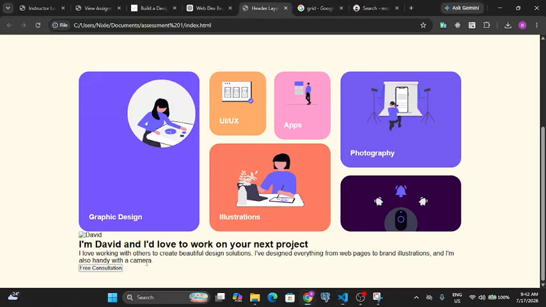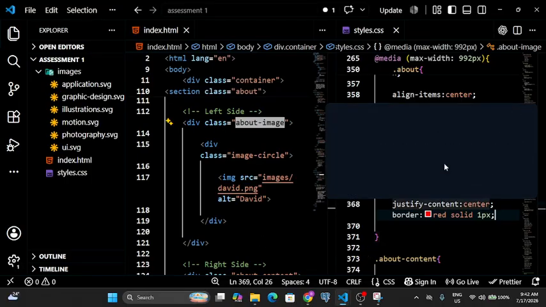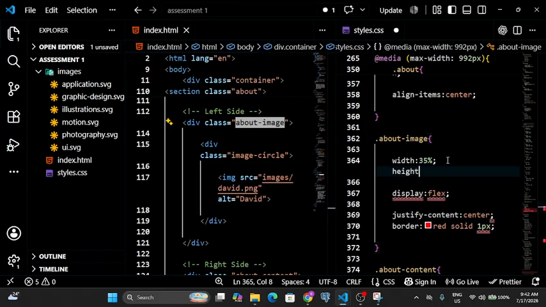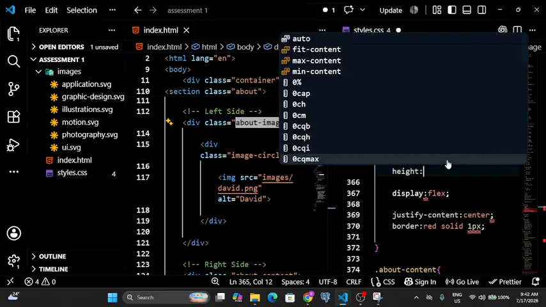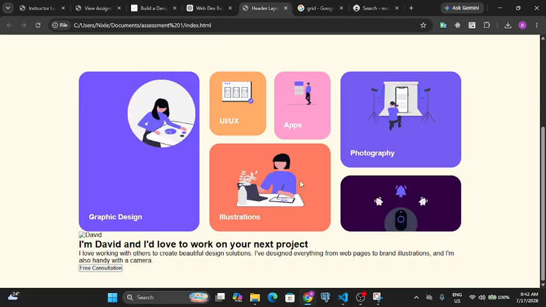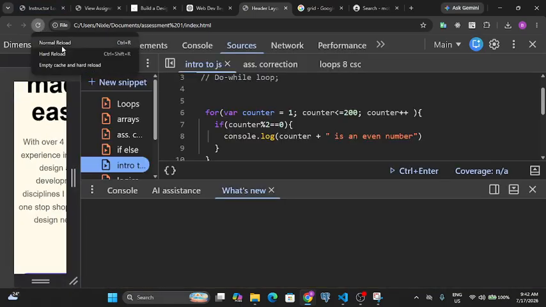So we refresh and you see that nothing is showing. Of course, there is no height. But if I come here and add a height of, let's say, 100 pixels. What's the problem now? Hold on, let me check for something.